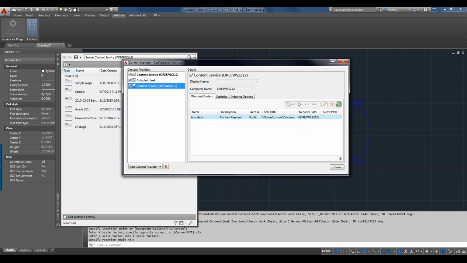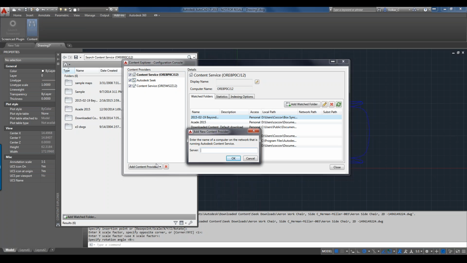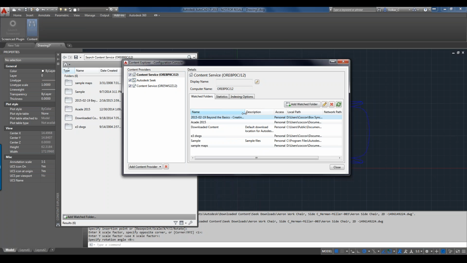Here we can add additional providers. Okay, so in order to do that, we have the Autodesk Content Service here. This allows me to specify the network location for this network server. All you have to do is give it the server name, and it'll know which folders are being indexed through the content service, and they'll be made available to the user who is accessing it.